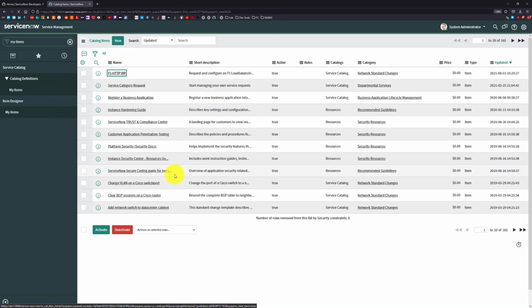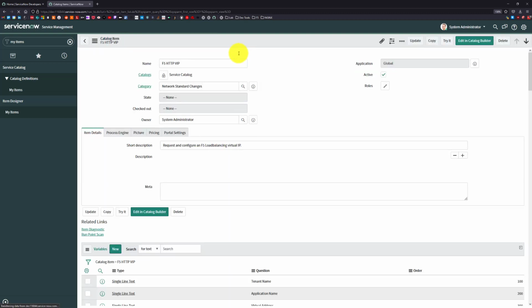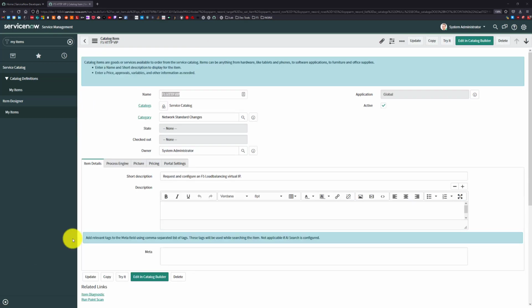What we should see in just a second is the configurations associated with this catalog item or form that we have as part of this workflow. So if we look at what's called the catalog item right here, and you can see that in the top left area, it says catalog item F5 HTTP VIP. What we see in this form is basically a description of our catalog item.